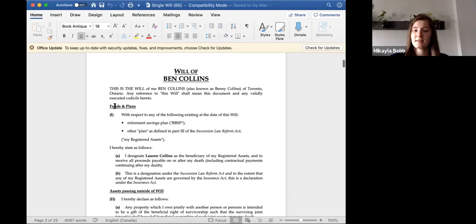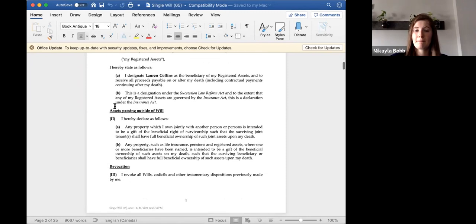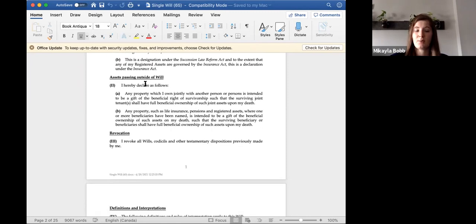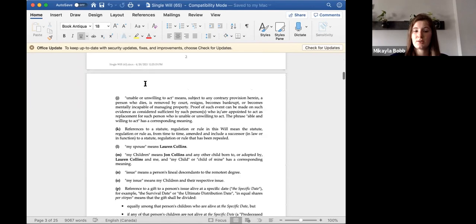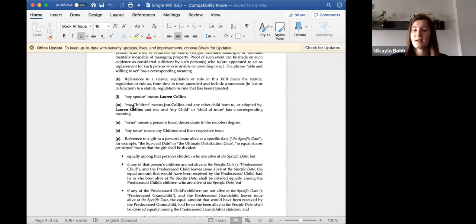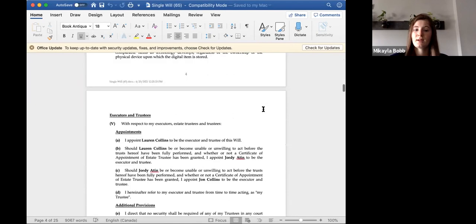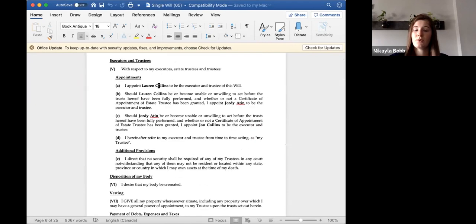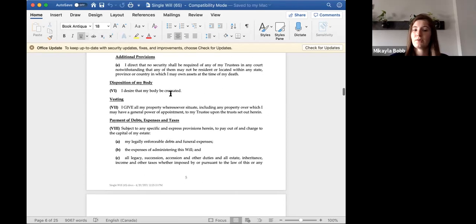So funds and plans, this is if you click the registered asset box and you've gifted something in the joint designated assets section in the scenarios. This is the assets passing outside of the will, so the joint asset box you clicked off. Here are all your definitions. So here's my children. Because we clicked the future children box, it'll say my children means John and any other child born to Lauren and me. Here's our appointments. Lauren, if not Lauren, then Jordy. Here's our funeral arrangements.